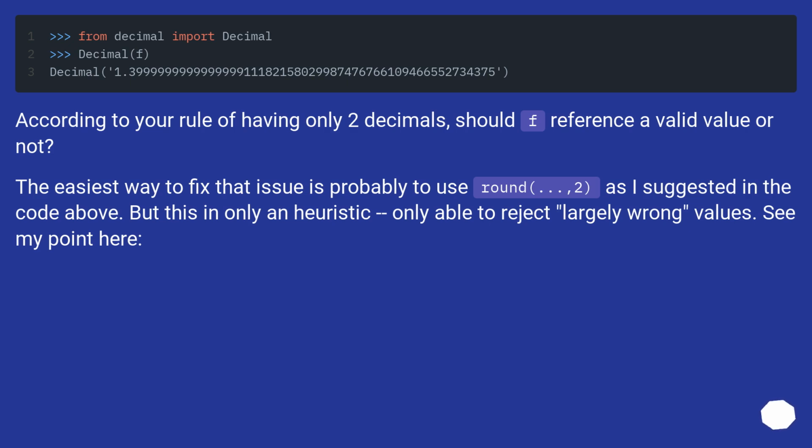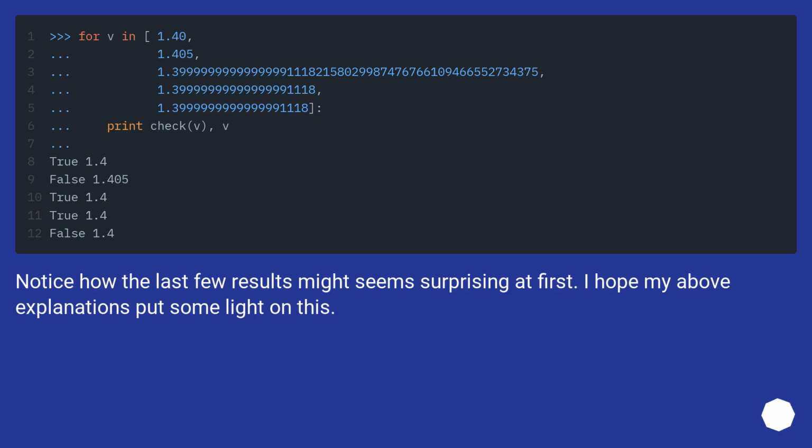According to your rule of having only 2 decimals, should f reference a valid value or not? The easiest way to fix that issue is probably to use round to, as I suggested in the code above. But this is only a heuristic, only able to reject largely wrong values. See my point here. Notice how the last few results might seem surprising at first. I hope my above explanations put some light on this.